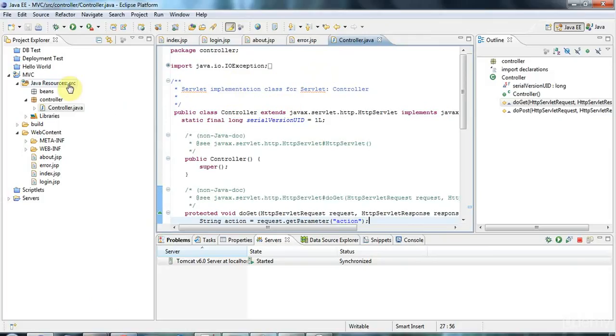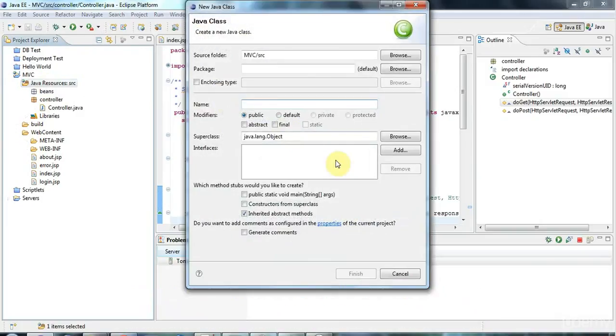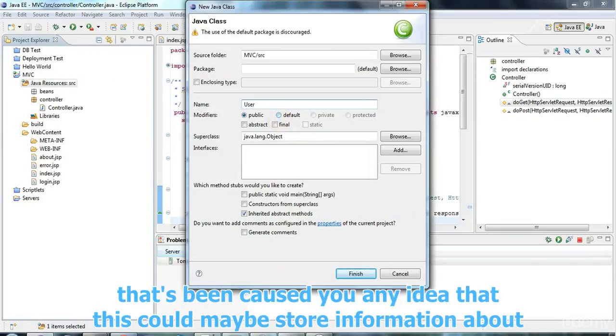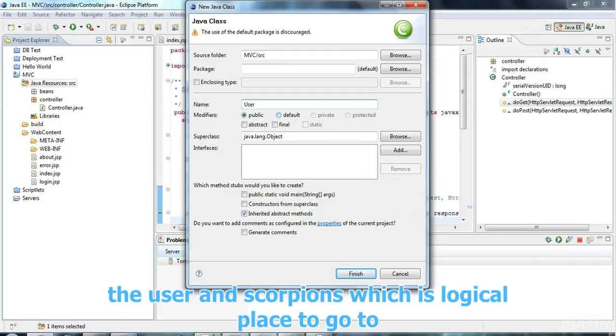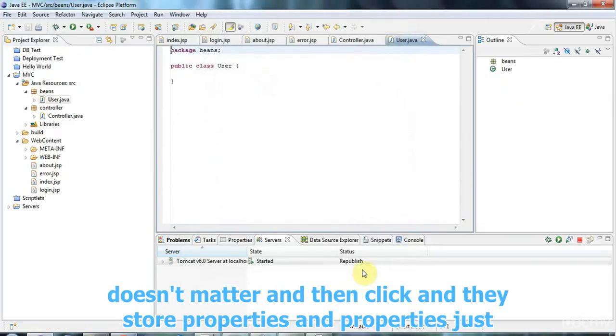So I'm going to create a new Java file here. I'm going to go to new class. This is not a servlet, it's just a class, and I'm going to call it user. It could be called anything, but let's have a bean called user, and the idea is that this bean could maybe store information about the user. And I'll put it in a package called beans, which is a logical place to put it, but that doesn't matter. And I'm going to click finish.